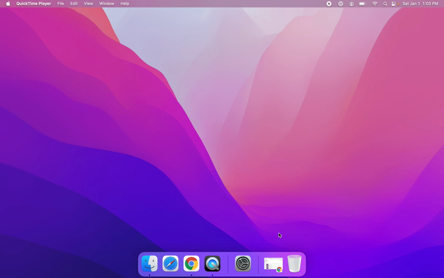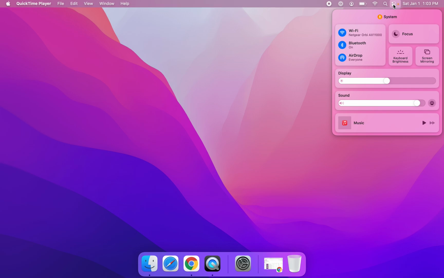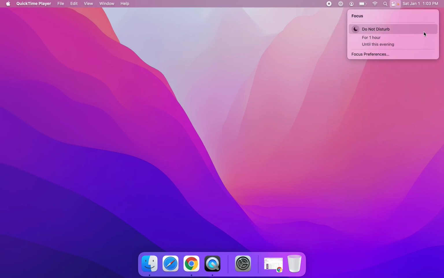The first thing that you're going to do is click on the icon next to Spotlight. Once you click on this icon, you will see an option that says Focus. Now you will click on Focus. After that, you will then see an option for Do Not Disturb. Please click on the icon that looks like the moon. This will activate the Do Not Disturb feature.